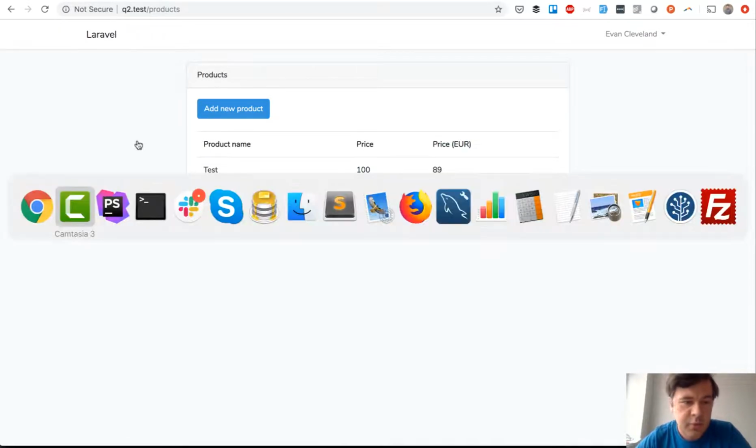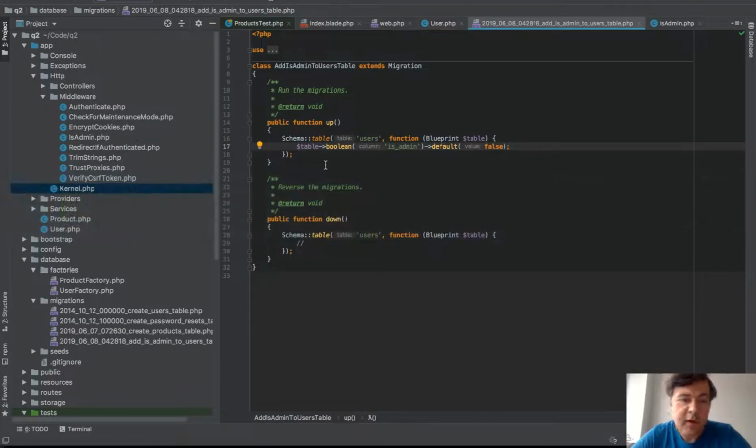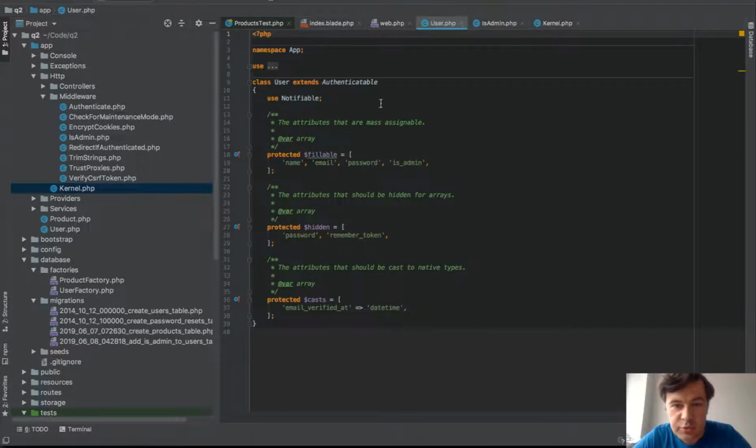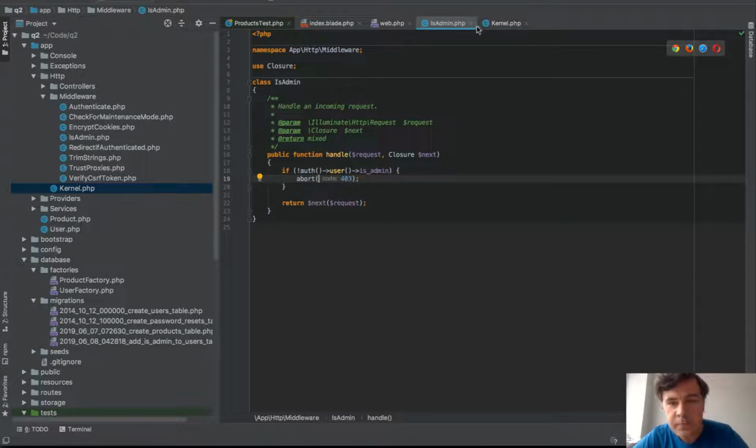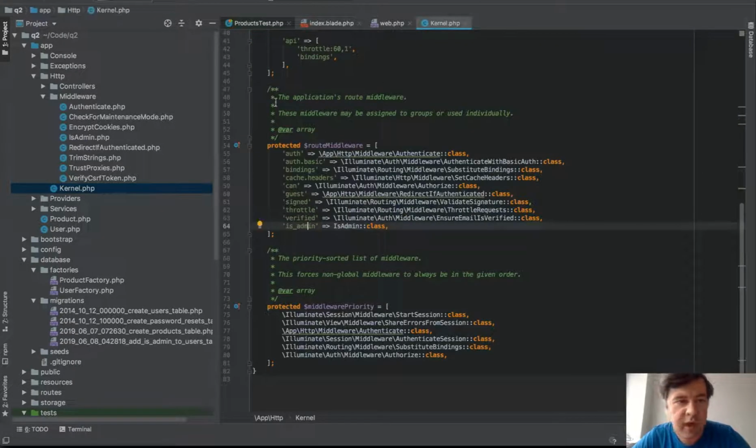So behind the scenes, what I've done here is add a field to the users table called isAdmin. By default it is false, and then I added that to the user model as a fillable field. Then I added a middleware called isAdmin, so app HTTP middleware IsAdmin, and if it's not admin, the app will abort with 403, which is forbidden. And then I added that middleware to the app HTTP Kernel file here, so it would be registered.